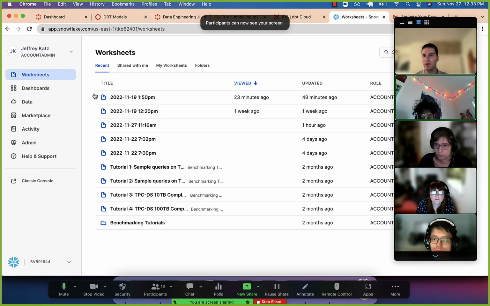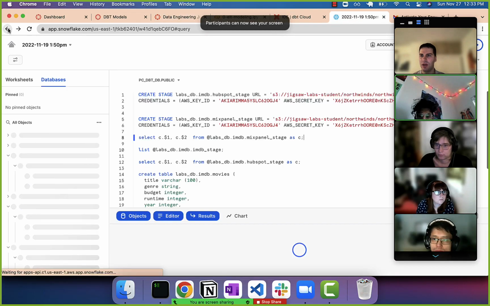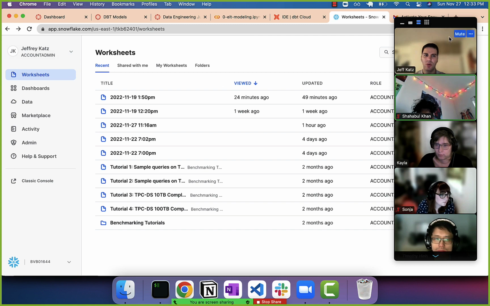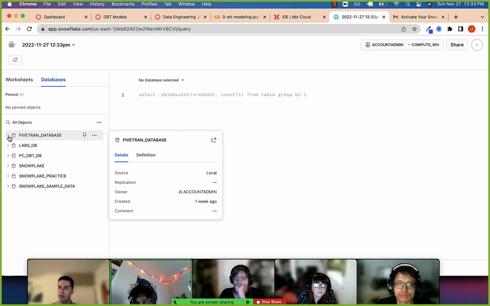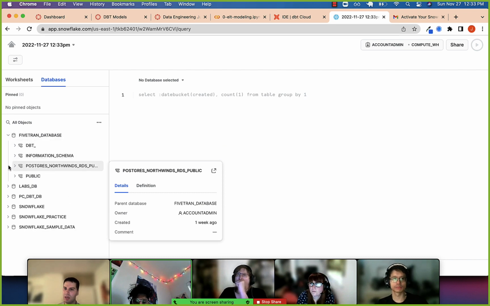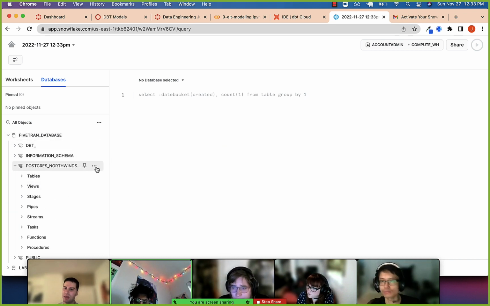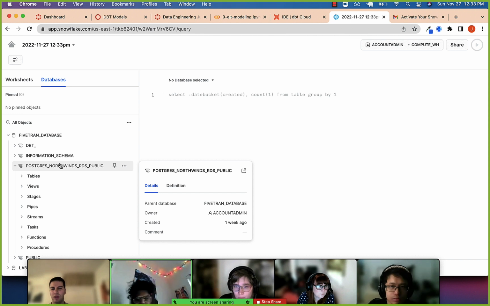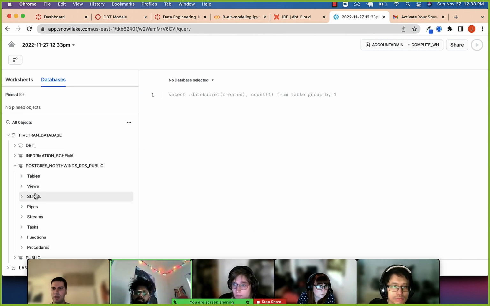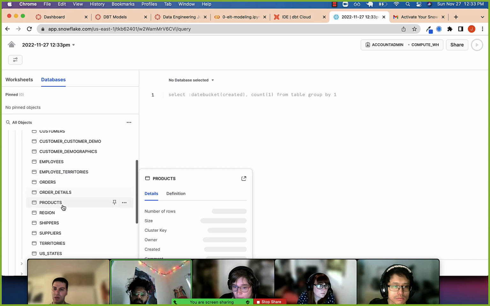To remember, I probably need to create a new worksheet where we start with this, right? We have our database. We can imagine that this database came from our RDS, meaning our transactional database. And then we move that data into Snowflake, so we have a bunch of tables here already.